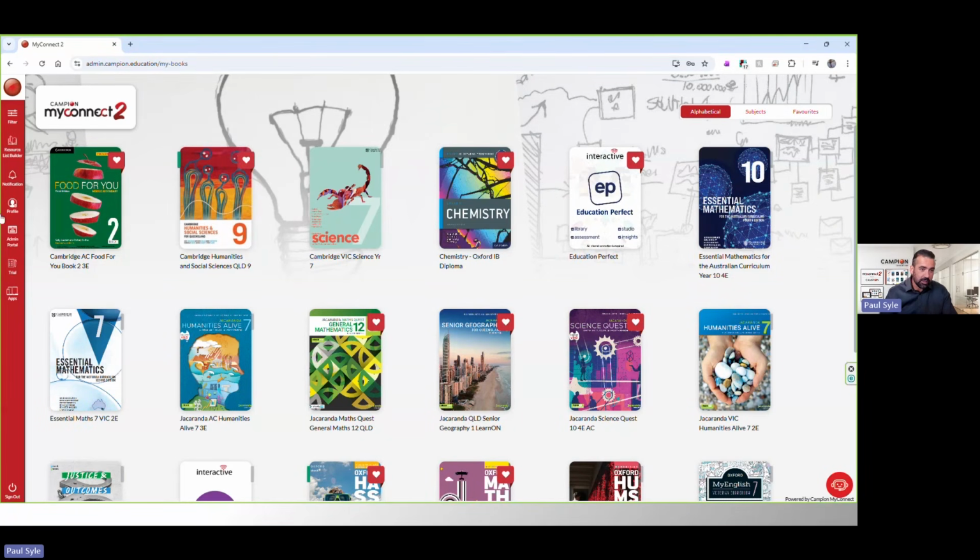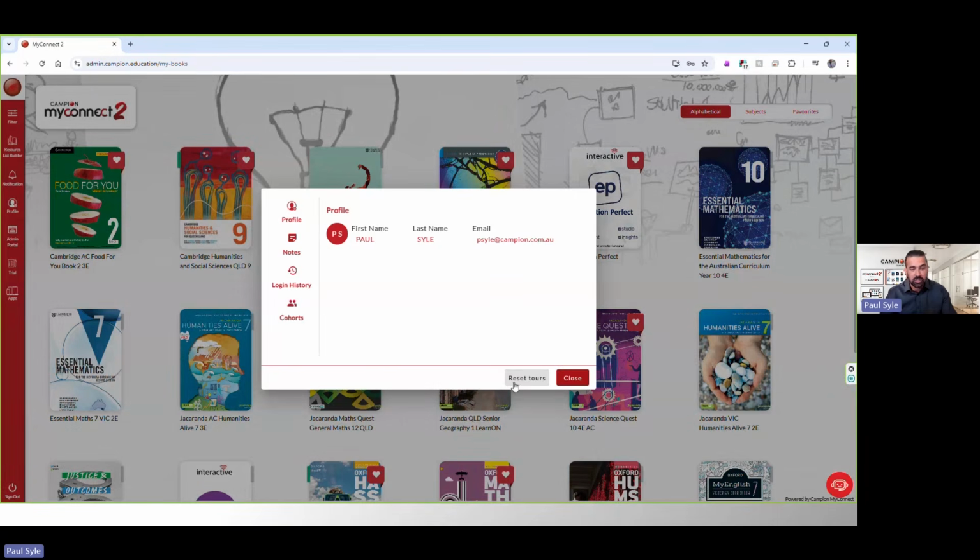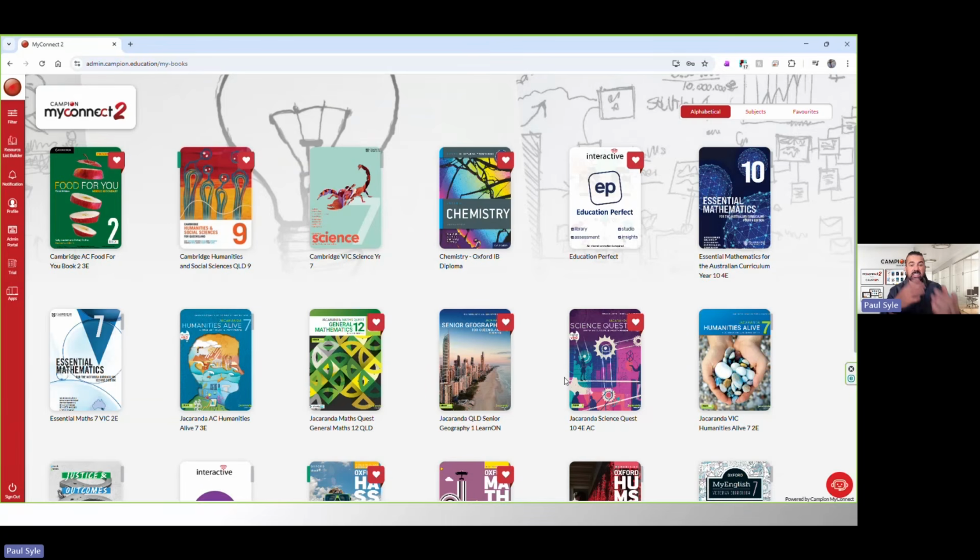So jumping over to the left-hand side here in the navigation pane on the side, there is a profile area. Clicking on profile, hitting reset tours, and that will then reset that tour guide so that they can step through that. It's just a handy tip in class if anyone's a bit unsure or unfamiliar with the MyConnect2 platform and what that looks like.